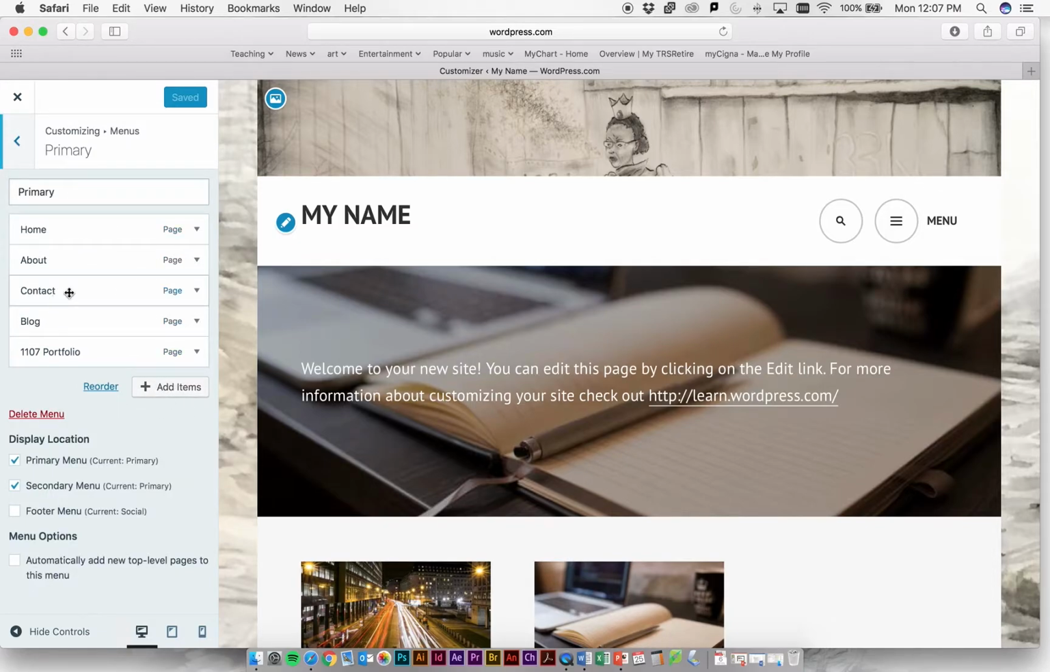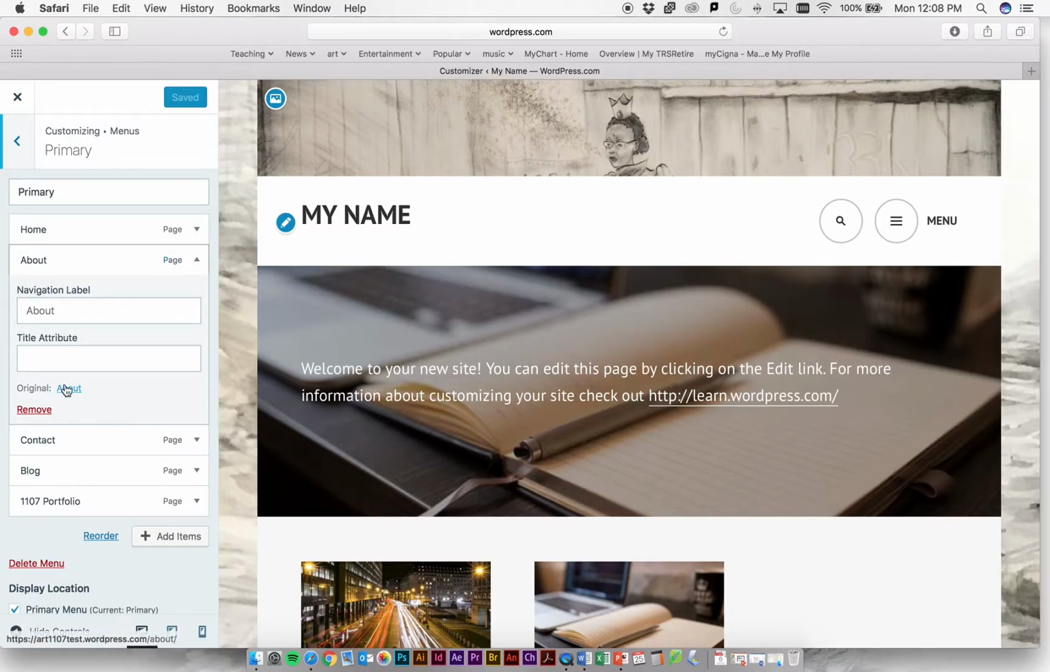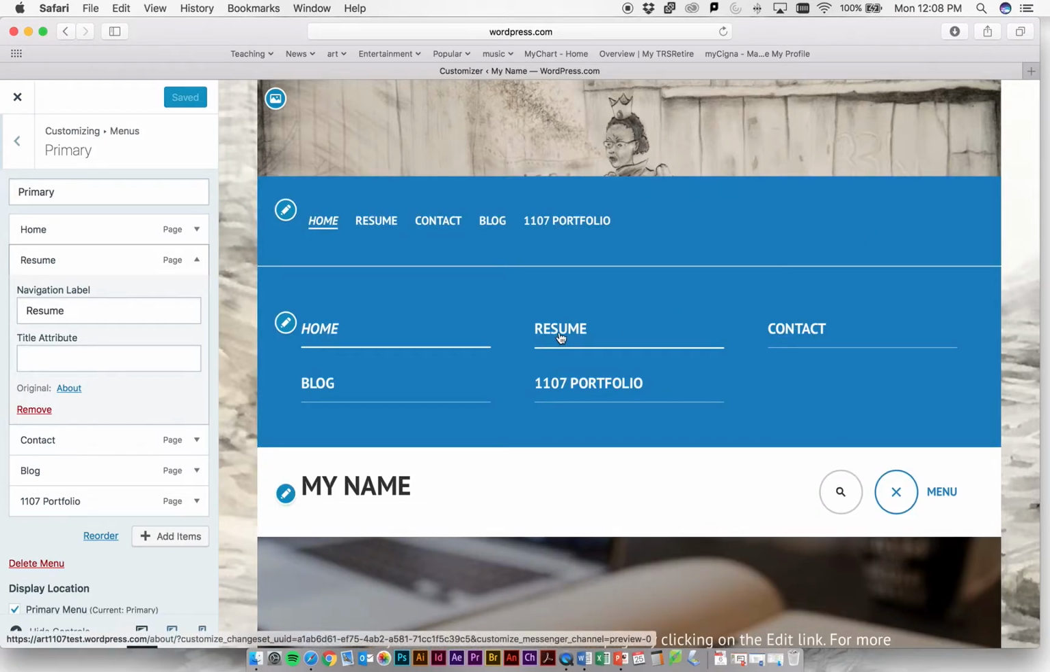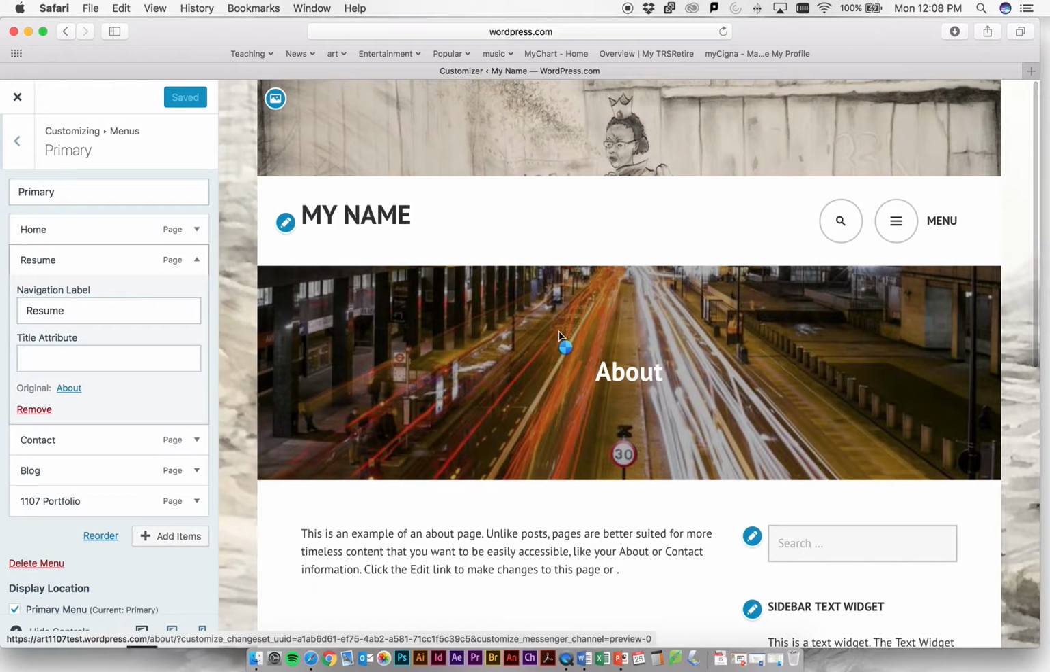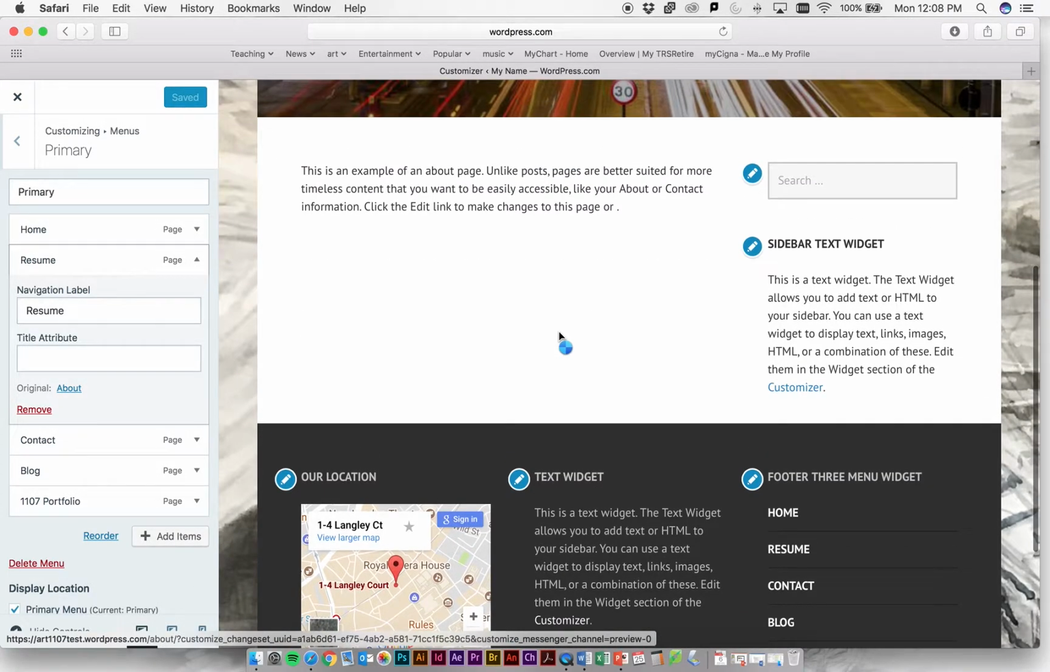So if I wanted to change the title of the about page, I could click here and just change the name of that. Just go save and publish. And so now if you click here, it says resume instead of what I said there before, which is about.